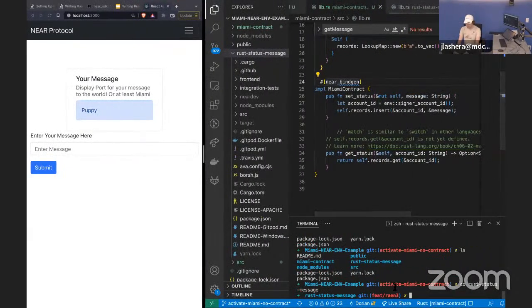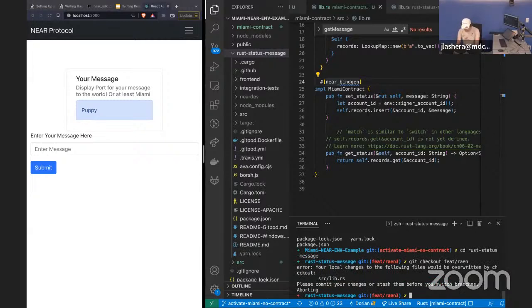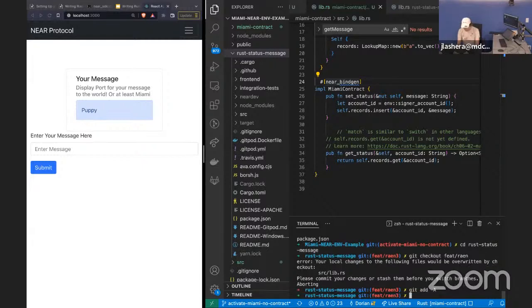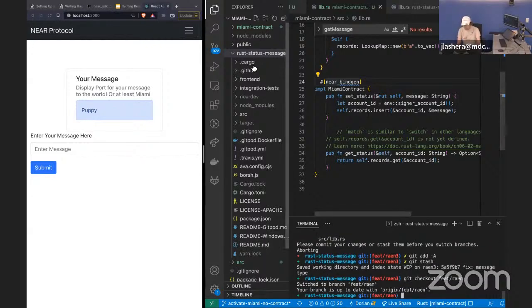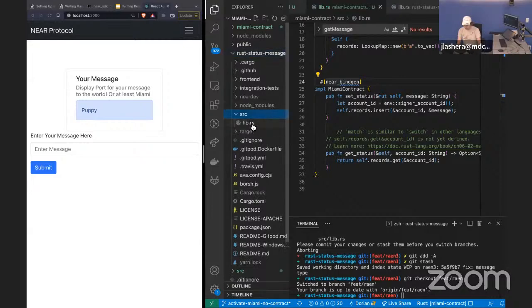So if I now do rain build, where are we? We're in 3. All right, I made a couple branches here. Let's go back to the first one. That happens to me more often than I admit. So first let's look at the contract, actually, just real quick.